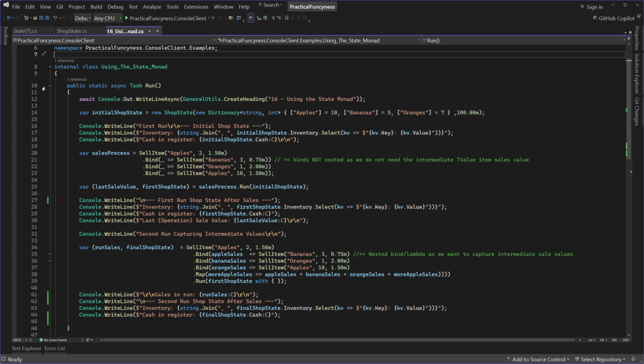To demonstrate how you might capture intermediate results, we run a second version of the workflow. This time we use the current state from the first run as our starting point. Here, rather than creating a separate variable for the workflow, we just build and immediately run it, capturing the result tuple directly. Notice that the bind calls in this version are nested lambdas.